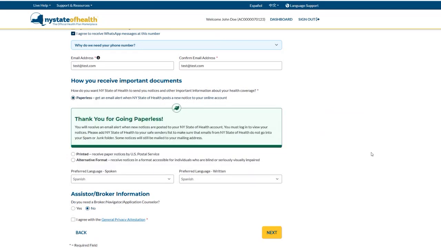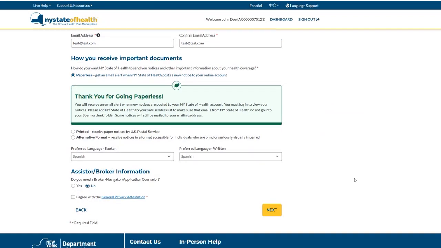Furthermore, you can select your preferred spoken language as well as your preferred written language. Once you have completed the rest of the required account and identity information, check the box to agree to the General Privacy Attestation and then click Next to finalize.